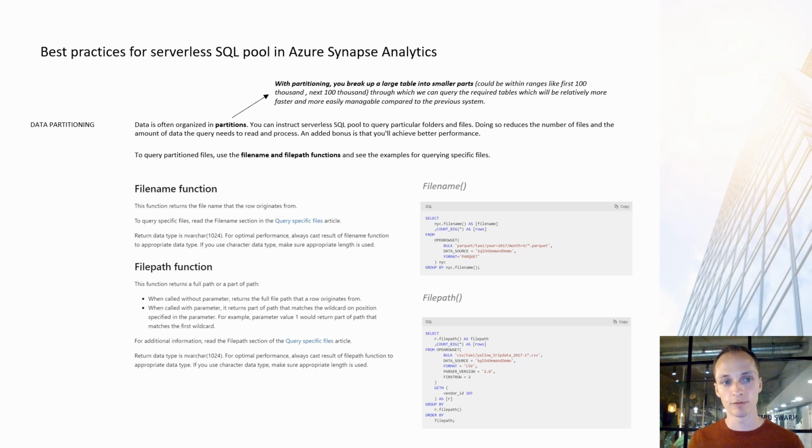Now we can do that using the filename and the filepath function after we partitioned those files. And so the filename function, as you see in the example here, returns the file name that the row originates from, and then the filepath function returns the full path of that file, and then you can use it to afterwards perform the query on that file and not on the entire data set. So first partitioning the big file into multiple smaller files, and then having some sort of initial analysis on that smaller subset of data will allow you to run those queries a lot faster.